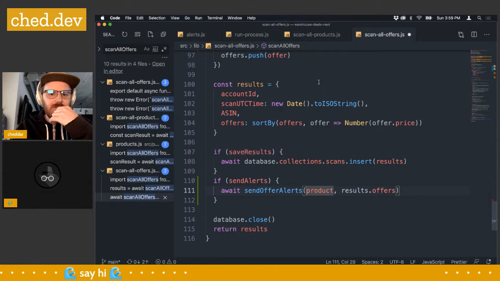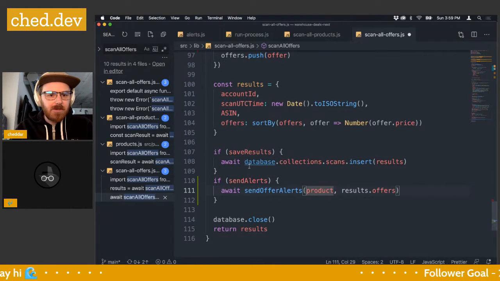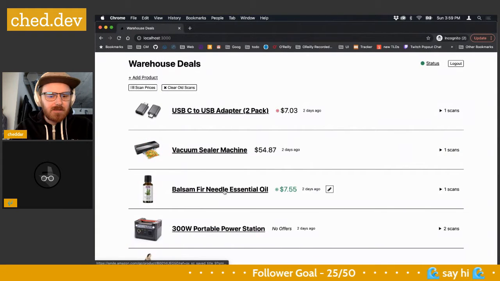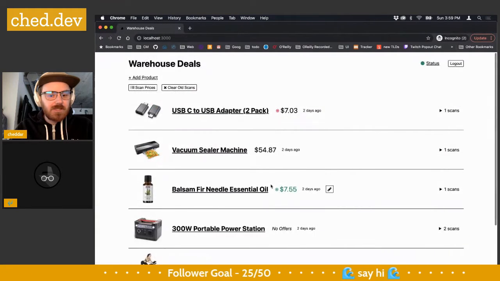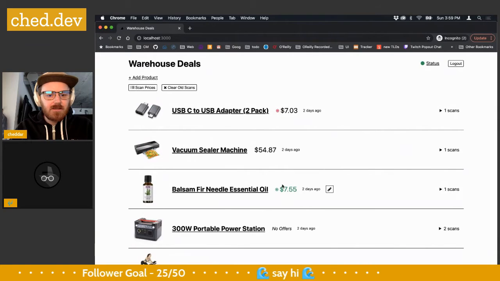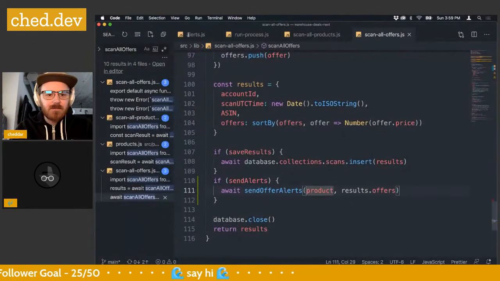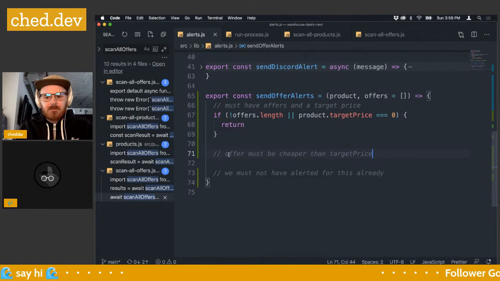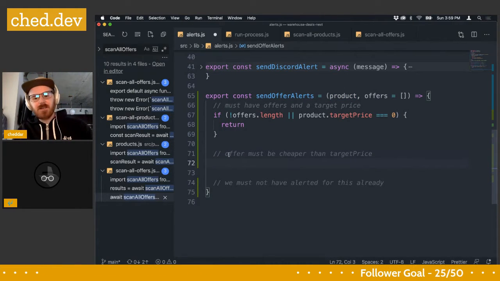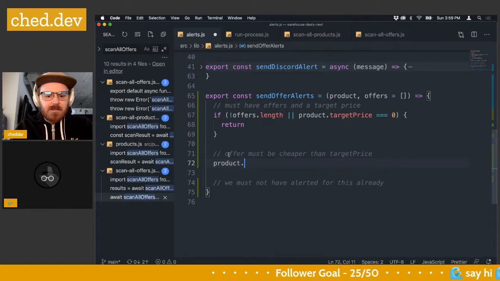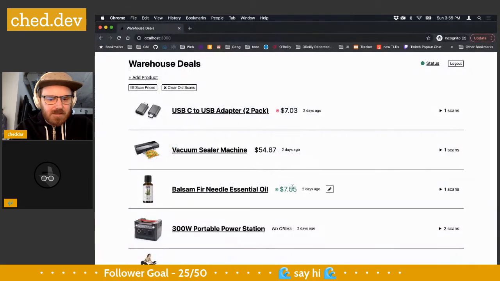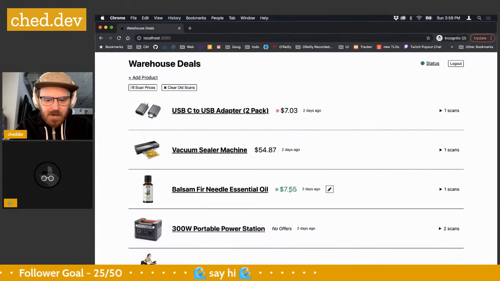the one that, so I think I have that one right now, right? This one is matching. So that one should send an alert. Let me write up an alert real quick for it. Because right now I'm getting the product. Offer must be cheaper than the target price. So the product.target price. In that case, it's going to be 9. It was 9. Yep.